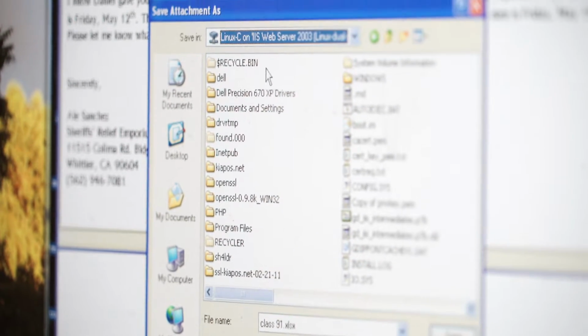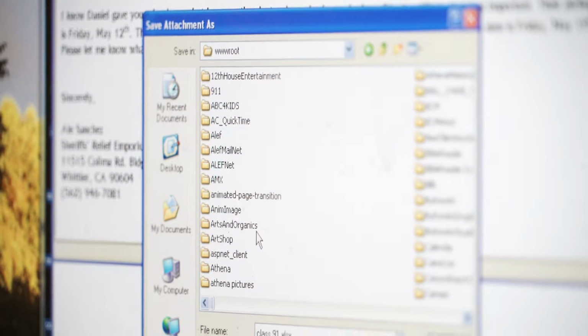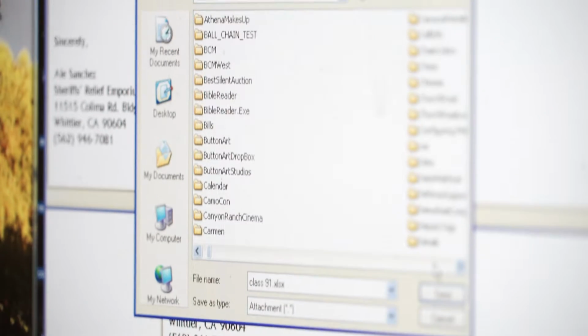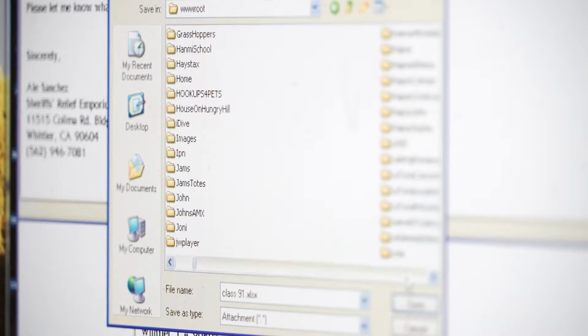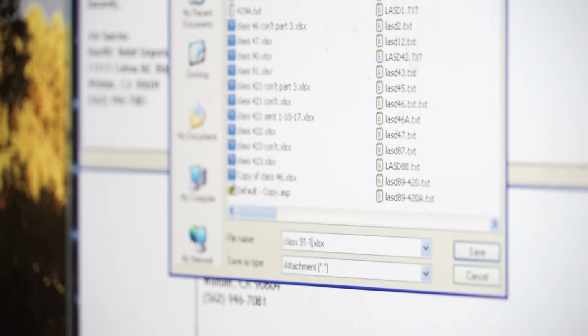So we'll click on that, and that's actually the Q drive, but then we come down to inetpub, then www-root, and I use all my domains on my web server, and we're going to come over to LASD, LA Sheriff's Department, and then class 91 XLS spreadsheet. I've already got one in there, so I'm going to change this save as to, you don't have to do this, you just save it because it'll be a different number, -1, and we'll go save.